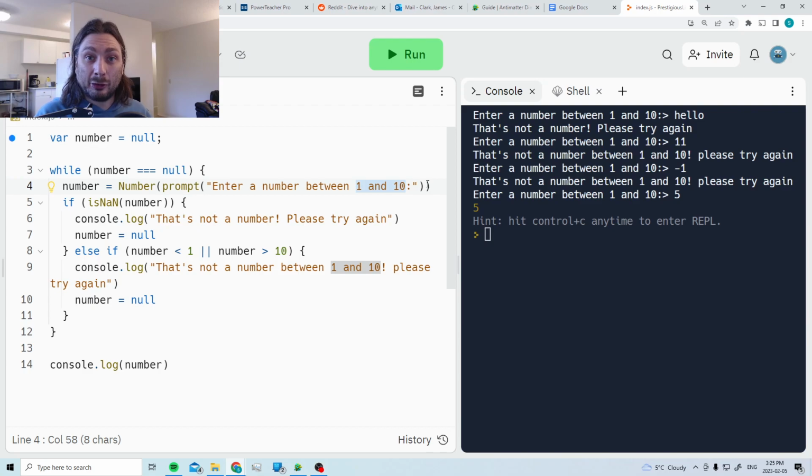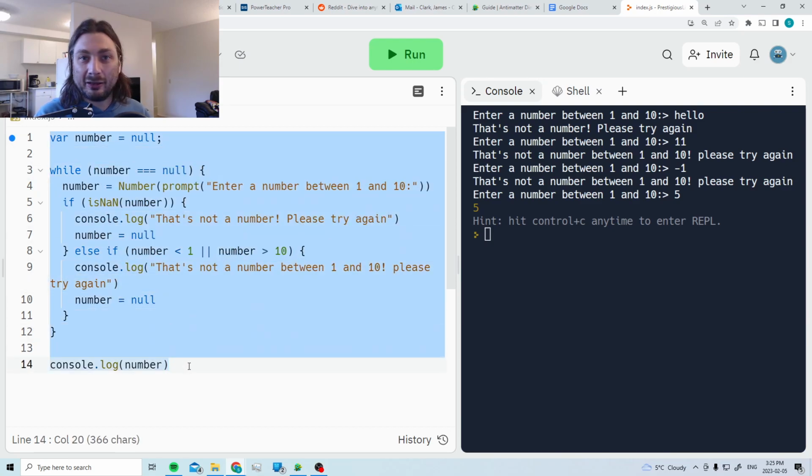Alright, so we're going to stop there, and I will be expecting you guys to be using this kind of input verification whenever you're getting input from the users from now on. Okay? Alright.